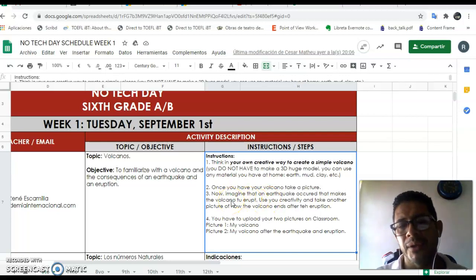Second, we need to imagine that an earthquake occurs. It could be anywhere. Just imagine that an earthquake is happening around the area where you are, and the volcano erupts. Try to use your creativity and take another picture. That would be the second picture that you need to consider, and it will be added to your activity.